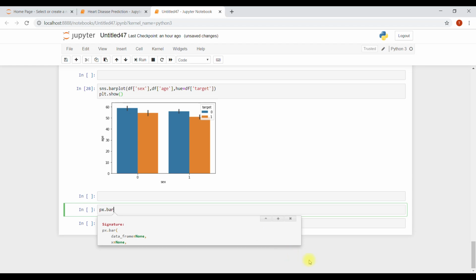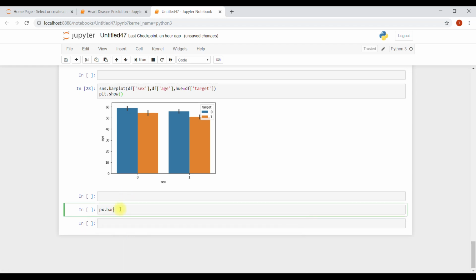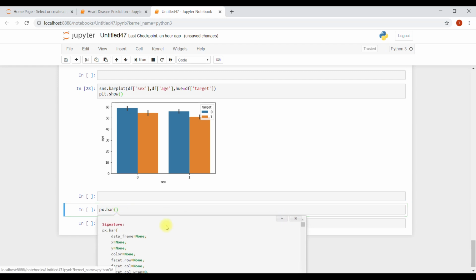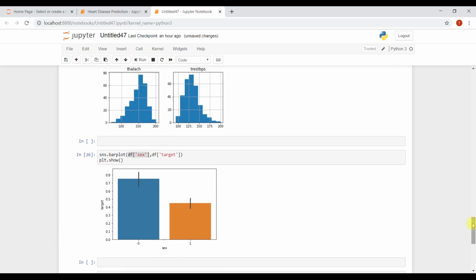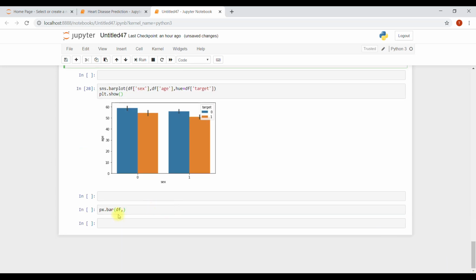If you press shift plus tab, it will show you all the things, and it will show you the data. The first parameter you need to give is the data frame, then x and then y. So the data frame, in x we want to see gender, and y is target. See the magic of Plotly.